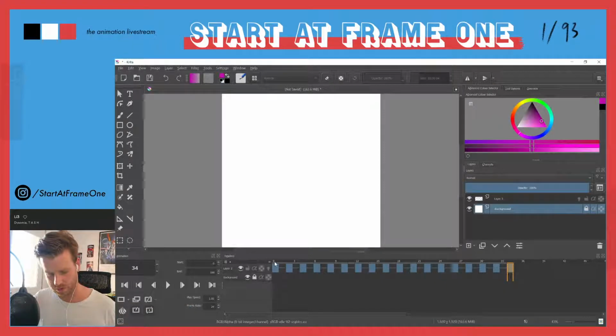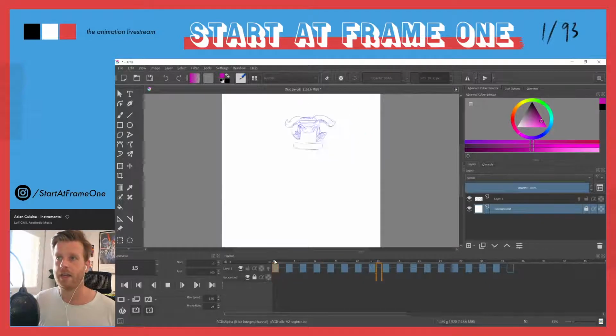So let's move the cursor. Now you see this icon here. This is apparently the symbol for a keyframe. And as it's not filled or colored, we suppose it's empty. And it's empty. So now if we hit play, he disappears.